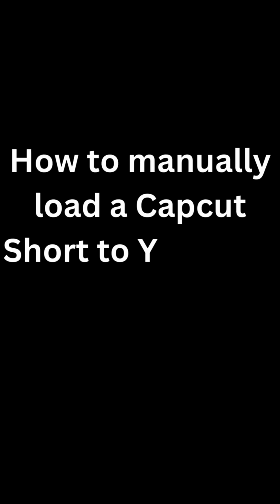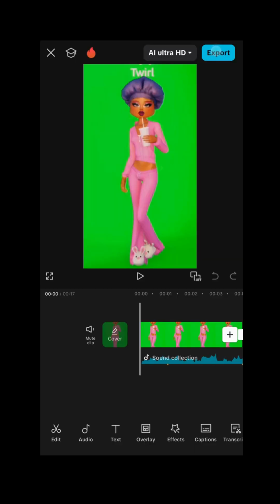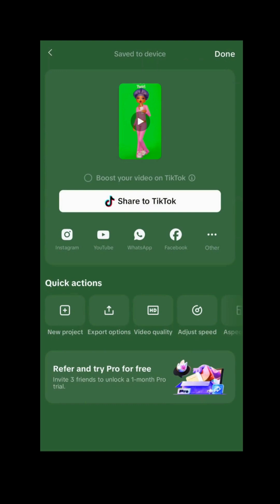How to manually upload a CapCut short to YouTube. 1. Export your video from CapCut. Tap the export button in the top right corner. Make sure your video is vertical, 9:16, and under 60 seconds to qualify as a short.